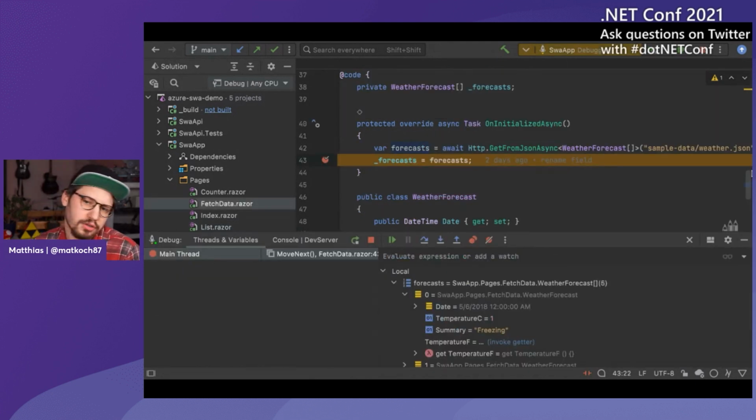Speaking more about development here, debugging works with Blazor WebAssembly. At any given time, we can add a breakpoint, we can inspect the variables or the results that we got returned, for instance, from this weather forecast endpoint. In this case, it's just a JSON file, but it works also with other endpoints if you happen to use HTTP client.